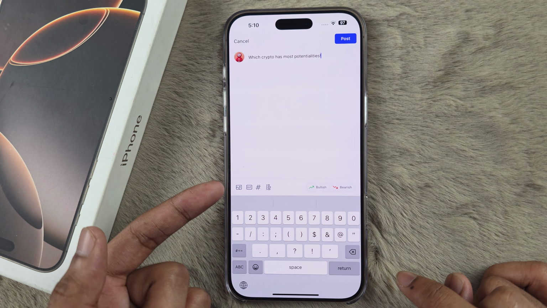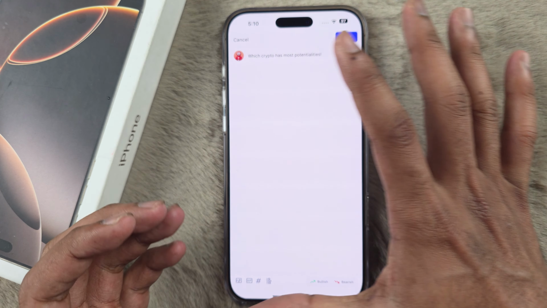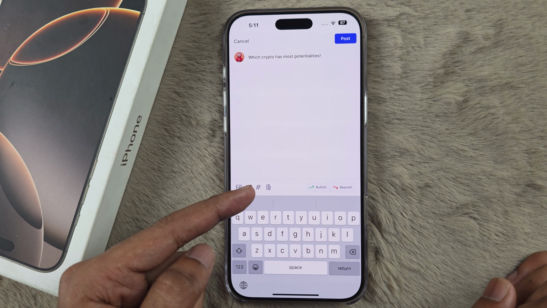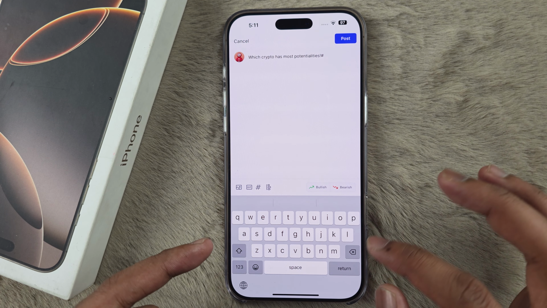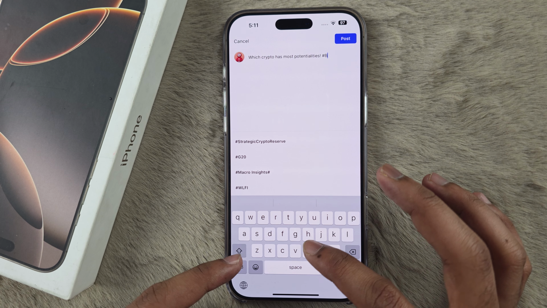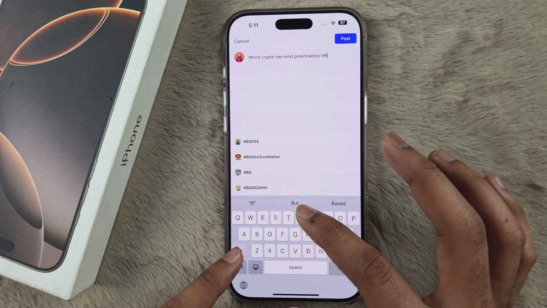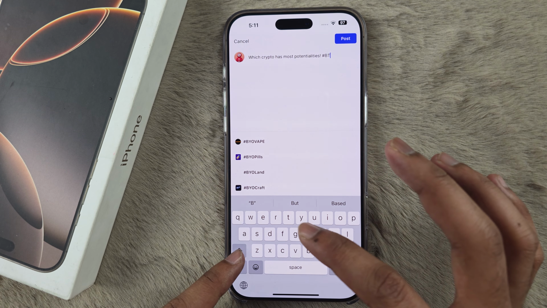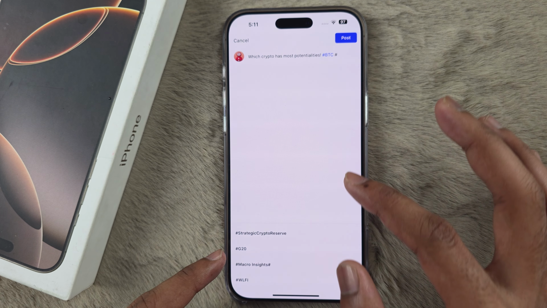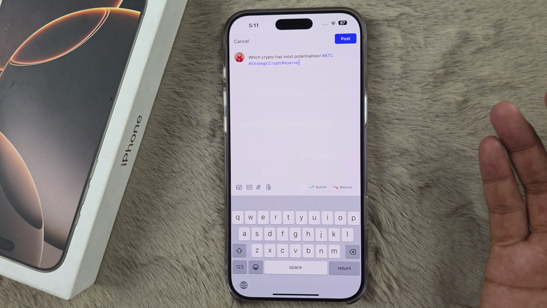Now I can just add image by tap on this image icon. By tapping on it, I can find all the images that I have on this device. I can add gifs, and I can add some hashtags like this one, hashtag BTC, just like this. I can also add some another hashtag, multiple hashtag like this one, strategy reverse.